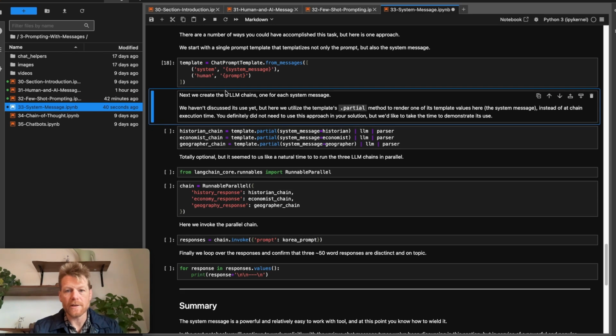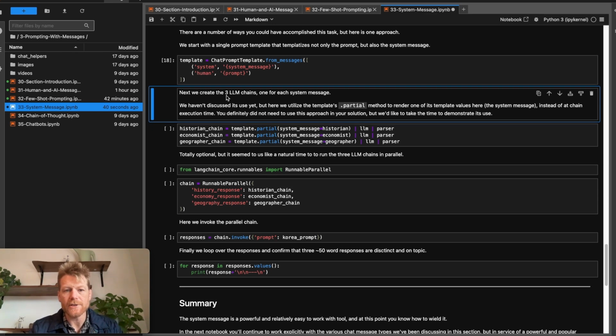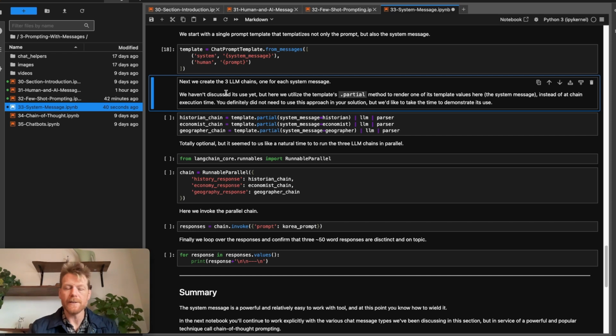Next, we created three large language model chains, one for each system message. You almost surely didn't do this because we haven't discussed it, but we wanted to take this chance to introduce just another helpful LangChain piece of functionality. We're using the template's partial method, and what this allows us to do is render one of its template values, in this case the system message, and it allows us to specify this at template creation as opposed to waiting to specify it at chain execution time. And again, you definitely didn't need to do this, but we wanted to demonstrate its use.